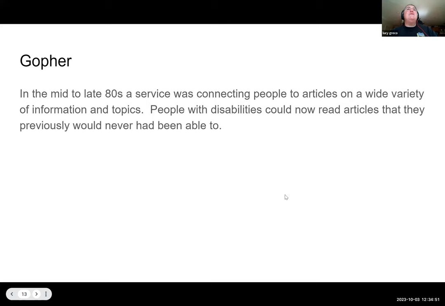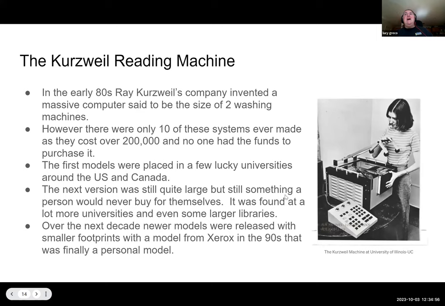The Kurzweil reading machine, an amazing piece of technology. It was a partnership, it turns out, between Ray Kurzweil's company and Xerox. The first one of these was the size of two washing machines put together and sold for $200,000. So who's going to buy that for their kid? Nobody. And what universities were going to buy that? None of them. There were no resources to buy these things.